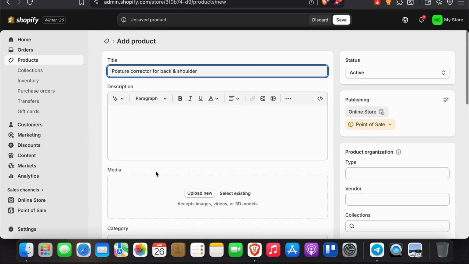Now, once in the description, you have to use 3 to 5 bullet points, very simple words. Example: relieves back and shoulder pain, easy to wear under clothes, adjustable for all body types, comfortable for daily use. No long paragraphs needed in this section.